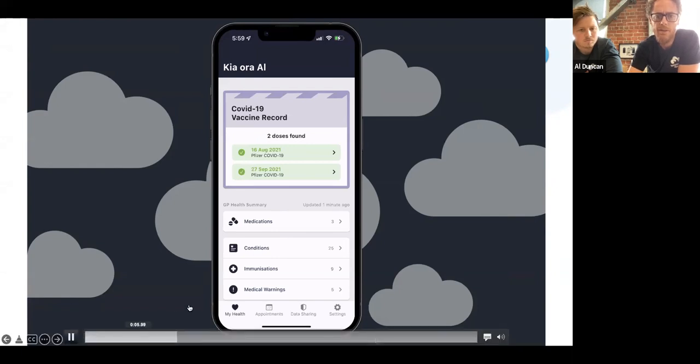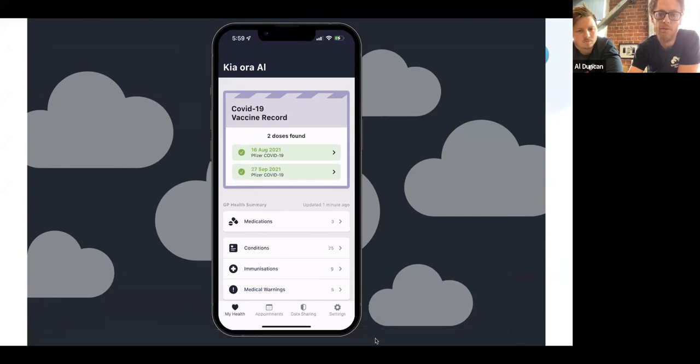The cards you'll see under GP Health Summary. I have medications there, which you didn't see before because Better Health Group haven't yet launched the medications module. So we're just deploying that into production for Better Health today, subject to release from the web console.